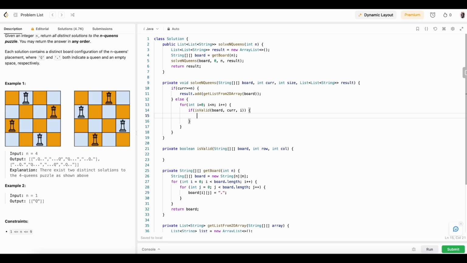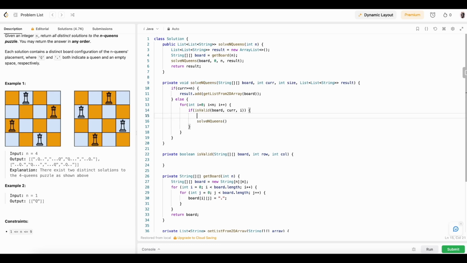So we just call solveNQueens recursively. We pass... Oh wait, first I need to set it. So board, where current represents the current row. So we just say that, and i. So we just place a queen at that cell, and then we pass it recursively.